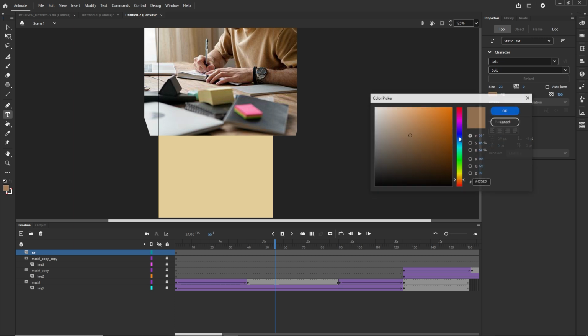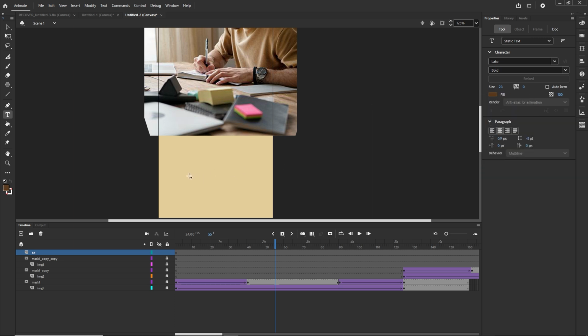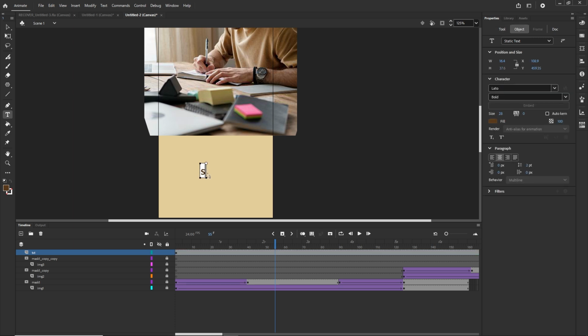So I will go maybe with something like this, and I am just going to type something like study online or something like that. Okay, like this. I can actually put it on one line if I want, so I can go like this. That's up to you. You can animate many text, but I do not want to play with the text right now, so I'm just going to type study online and I will make this a little bit bigger.